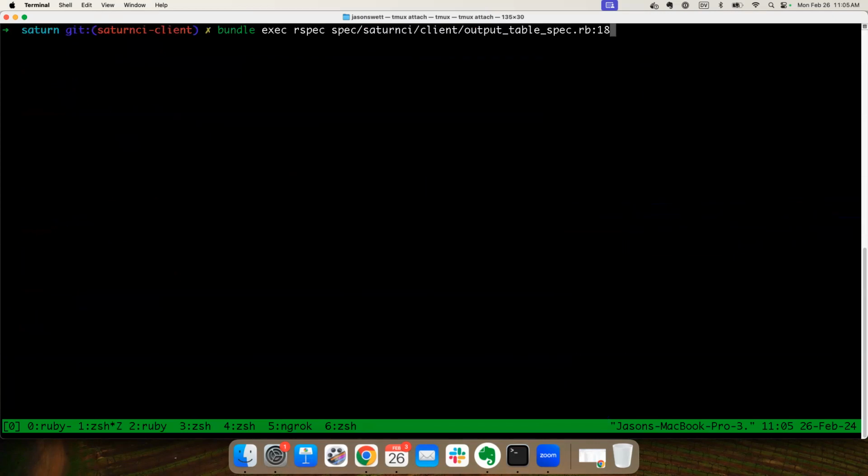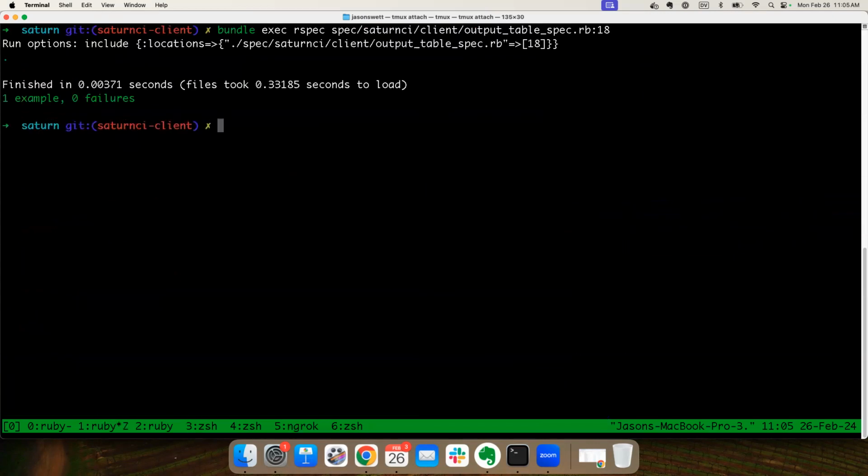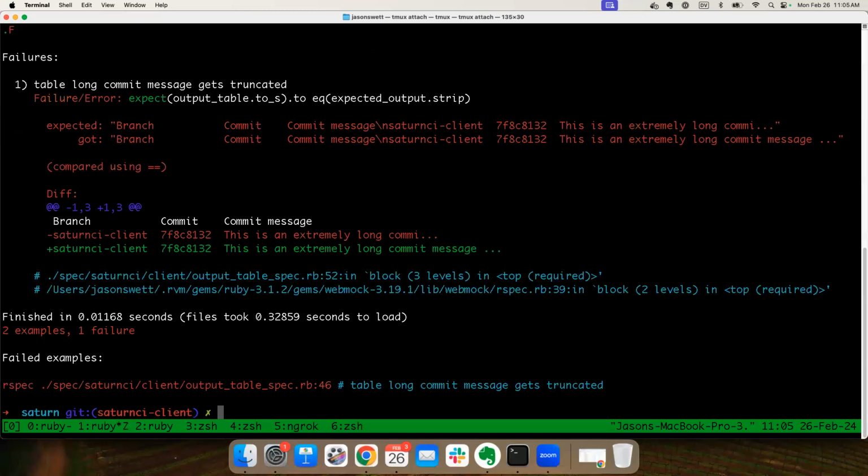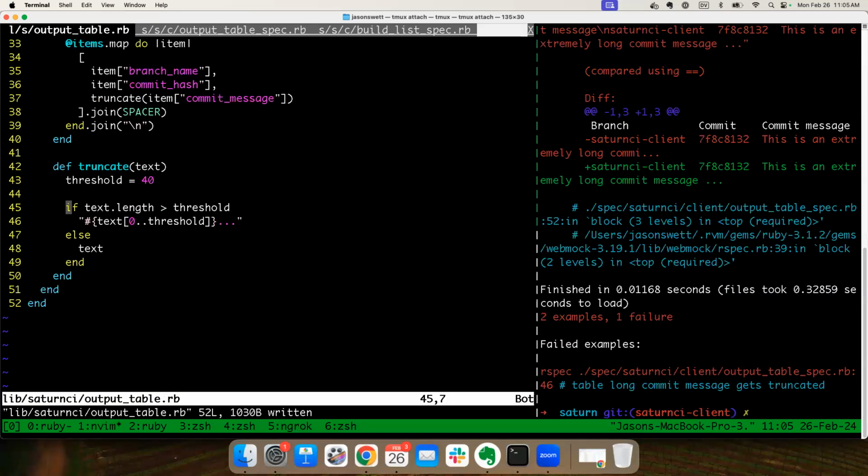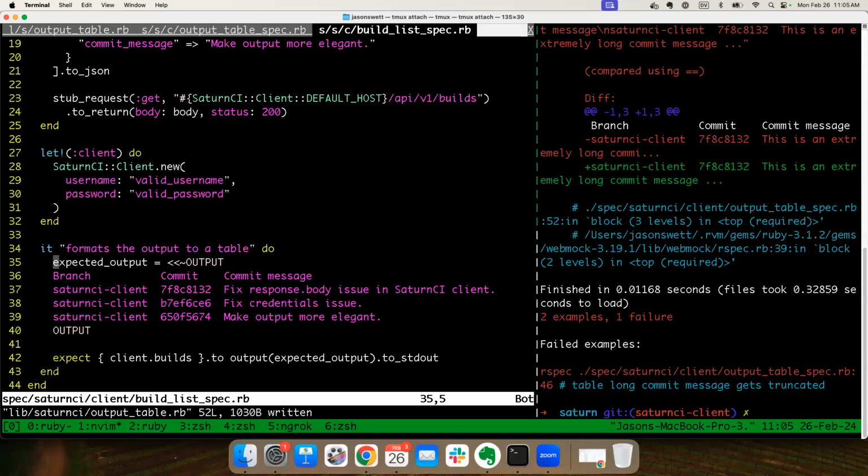Okay. Oh, yeah, it passed. And now the other one probably fails. Yeah. So it says this is an extremely long commit message, but it's truncated at a different spot because we changed it from 30 to 40. So let's change that.